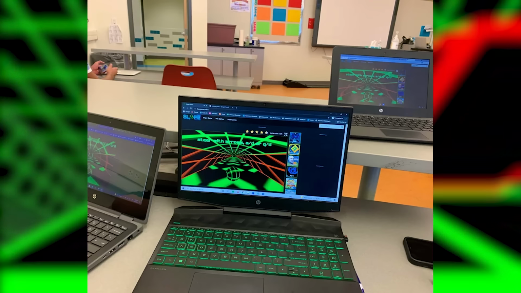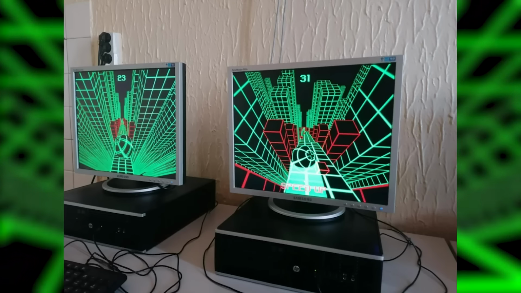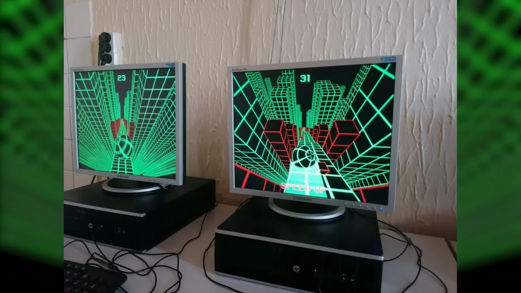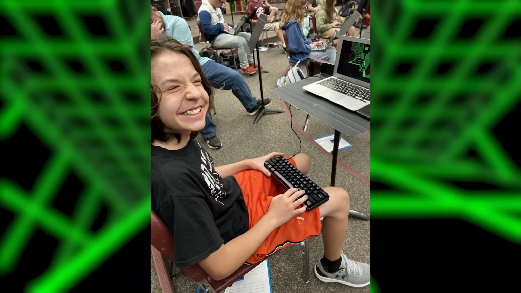The vast majority of Slope players discovered and continue to play Slope in school. Even though the very best players also play Slope at home, playing at school is still a massive part of Slope's identity as a game.